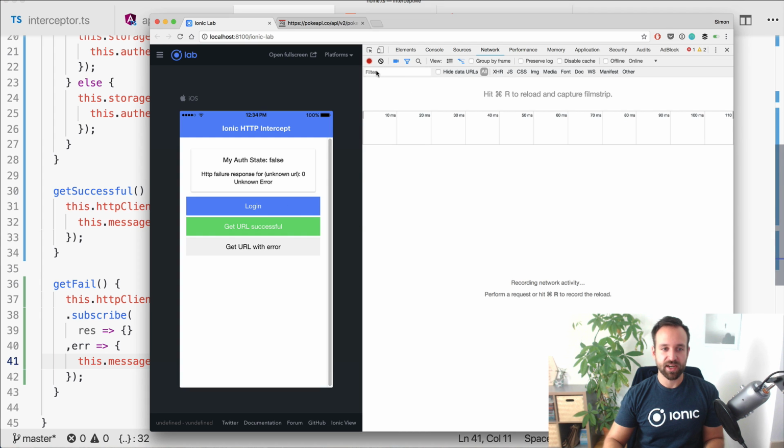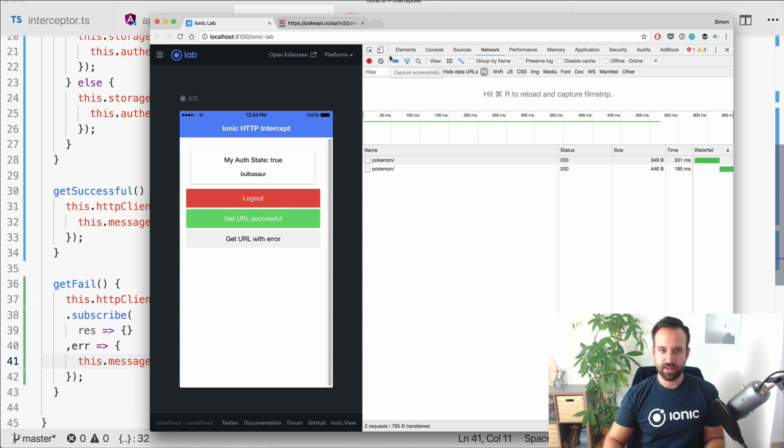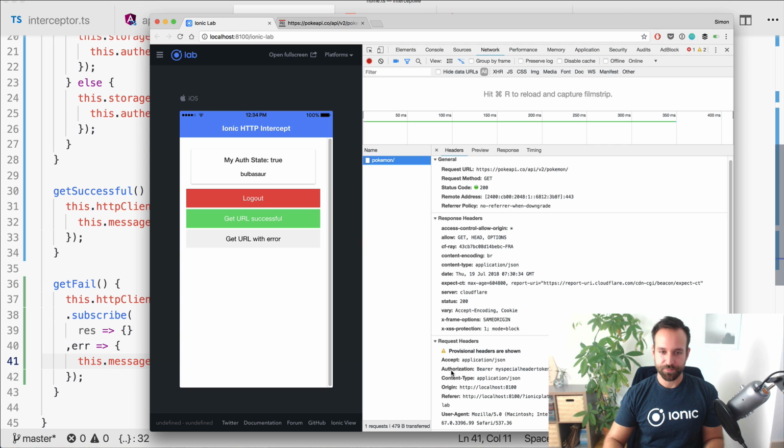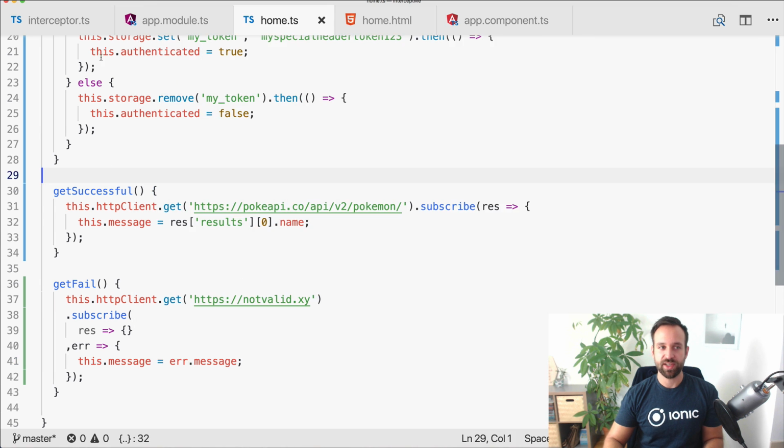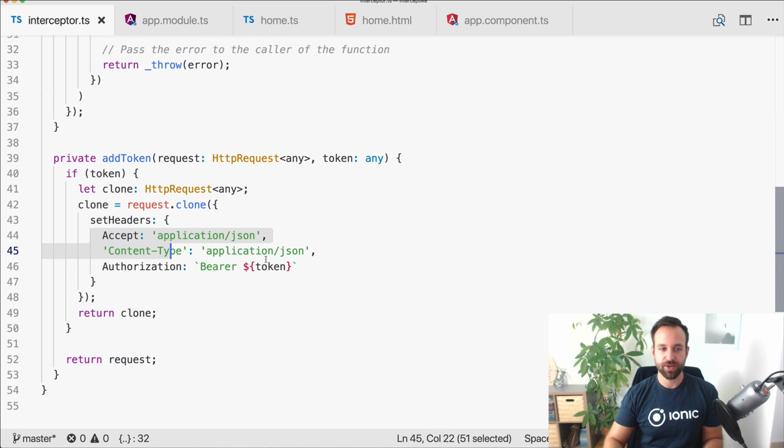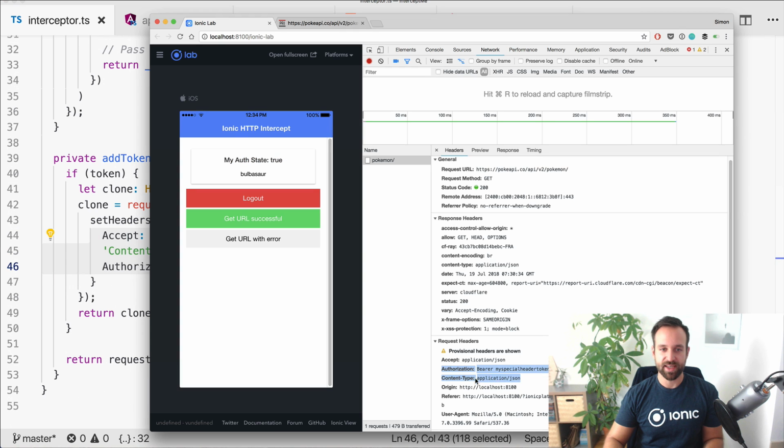All right, let's see what happens if we log in. My auth state is true, we're successfully logged in. So let's get the URL, and why did it come twice? Not sure. So let's take a look, and there we see the authorization header was set to Bearer, my special header token, and also the content type. So both fields we added to the clone request in here are now appearing inside the request. And if you had the security mechanism in place in your server, you could now make authorized requests if you have this type of authentication implemented.